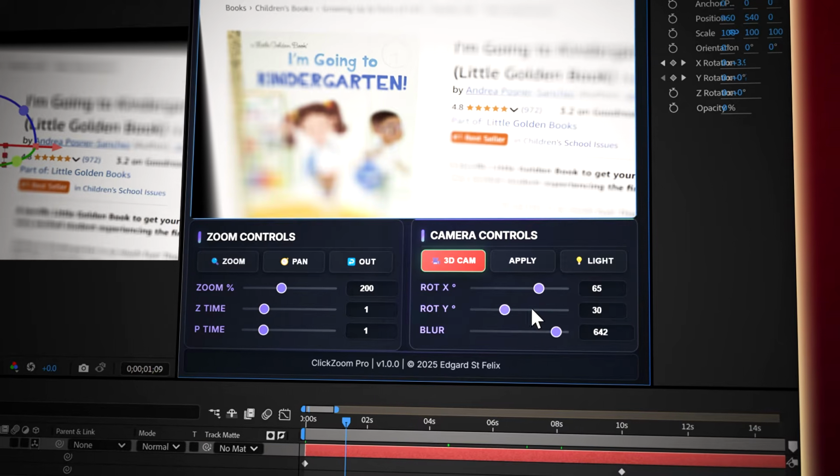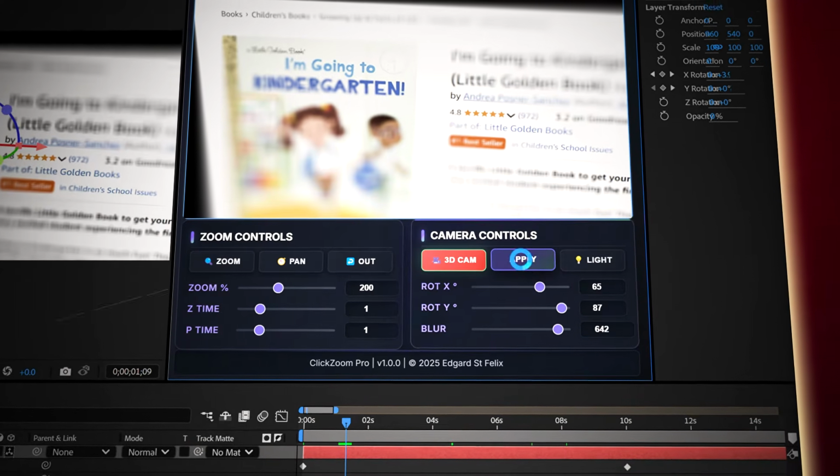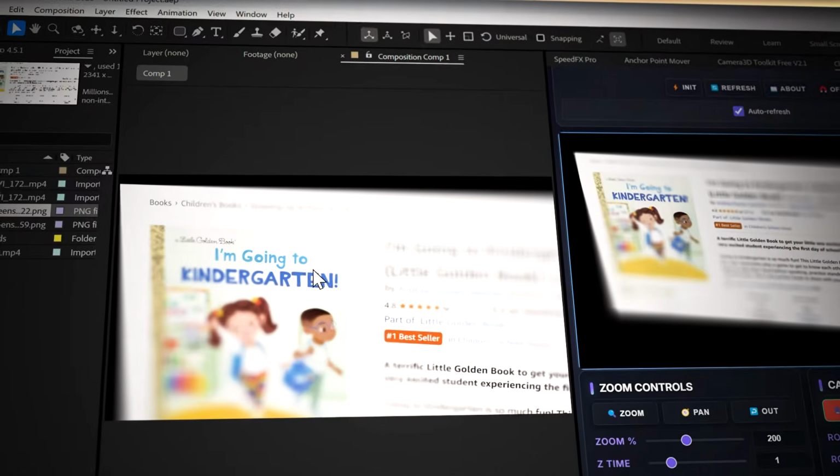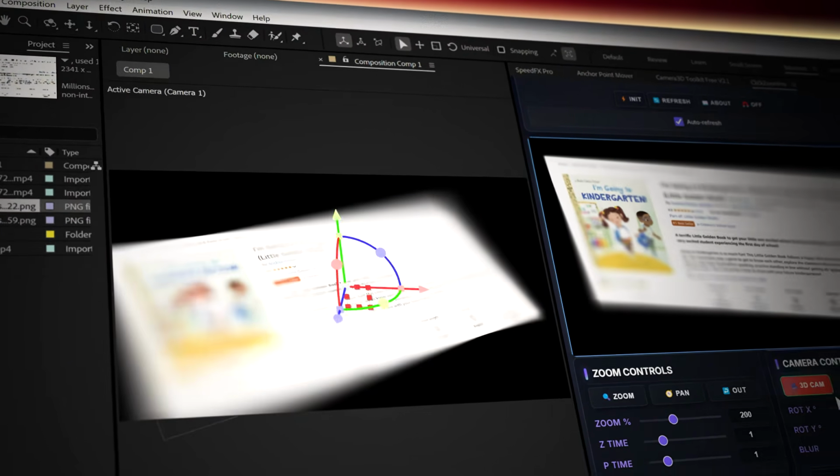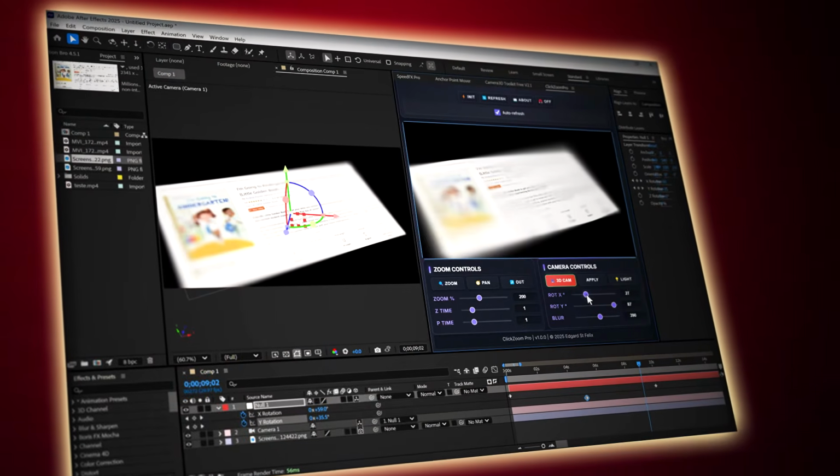I can also manage the rotation angle on X, Y axis, etc. When I apply these settings, you see that the rotation and angle creates a really dynamic effect.